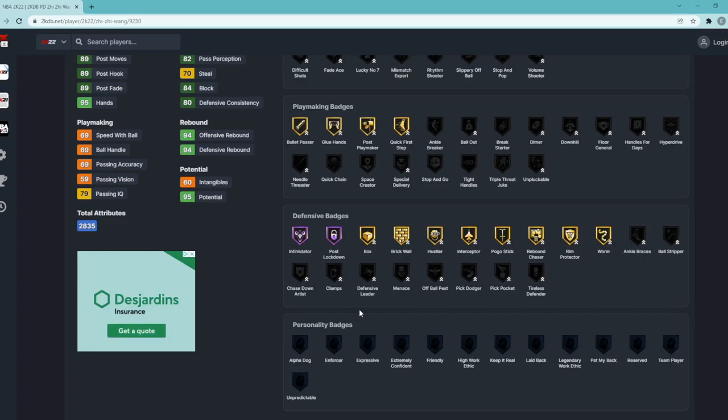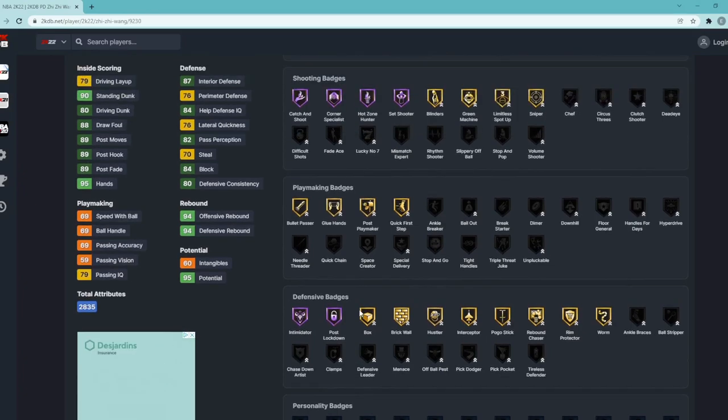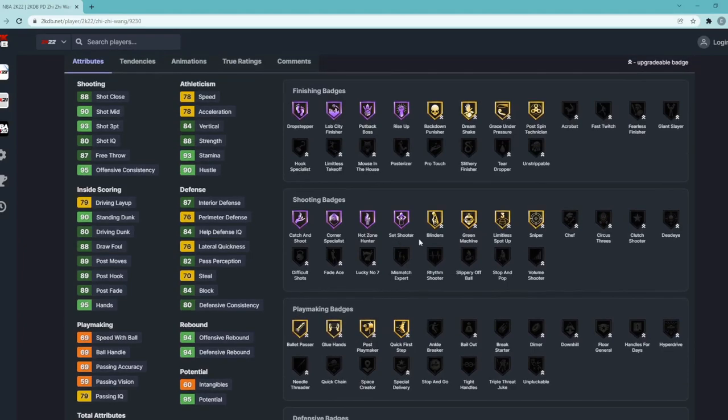By the way, if you guys don't know, pink diamonds do get 5 added badges, so far we've used 2 of those. Now shooting, he definitely needs Deadeye. Deadeye is one of the best shooting badges in the game, it helps with contested shots, and it's nice to be able to green and shoot better on contested shots. So obviously Deadeye, a must-add badge. That's number 3 for sure added.